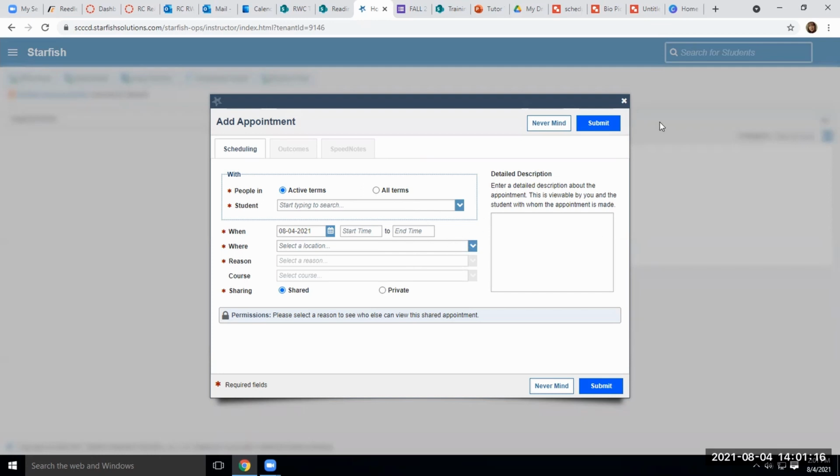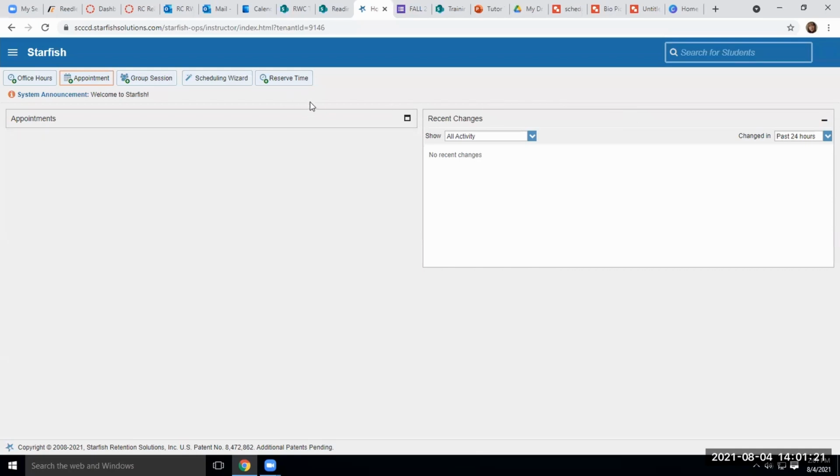All of your appointments will show up on your calendar, but you can only register these after the fact. We can't input upcoming appointments because we don't have that accessibility through Starfish. So you have to do these after the fact. And I think it will allow you to enter an appointment either 5 or 10 minutes after you've started it.